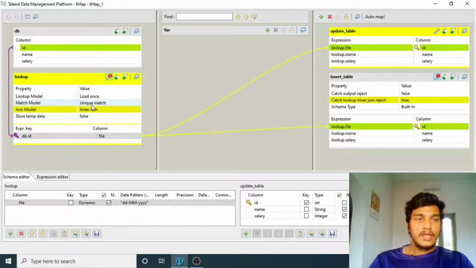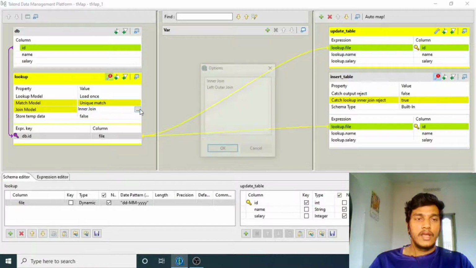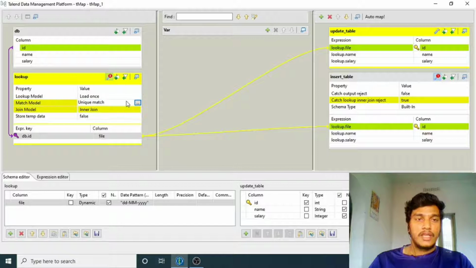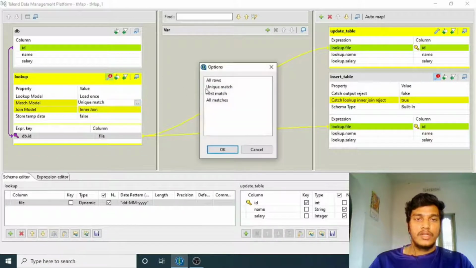Then they might ask you other questions like what are the different types of join models you might have? One is inner join and another is left outer join. And what are the different types of match models? One is unique match, first match, all matches, and all rows.